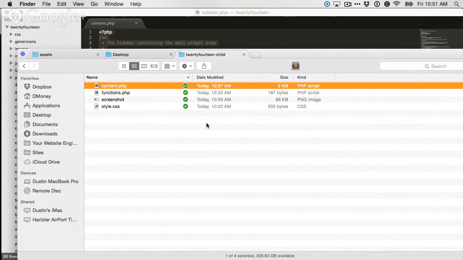And then you could just go ahead and remove those, because you don't necessarily need to load all the files for the parent theme and then load all of the child theme files as well. So I hope that makes sense.